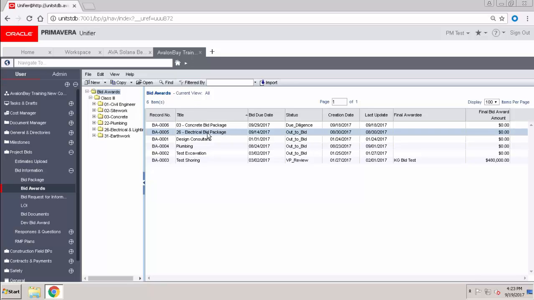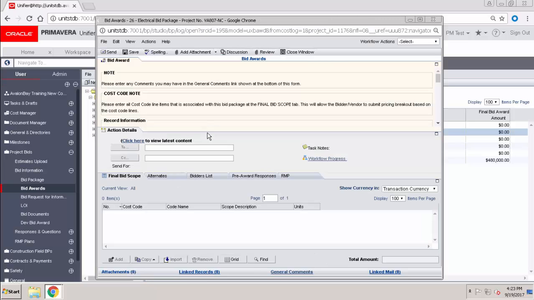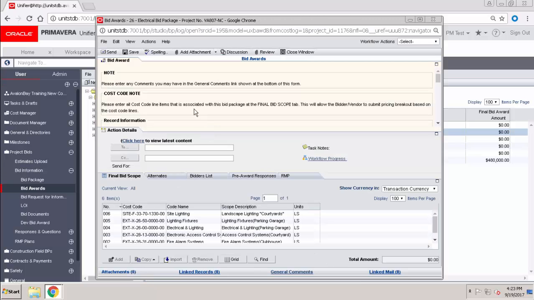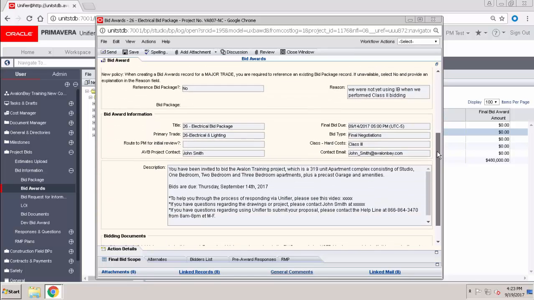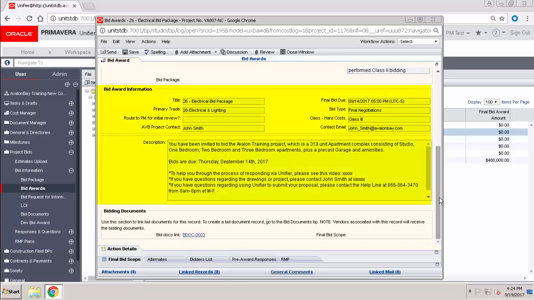Let's look at the electrical package. To open it, we'll simply double-click. We'll start with the upper form. Here you'll find some basic information. This has been auto-populated into the system. Next, you'll find the bid reference. You'll enter the bid award information, including the title and primary trade.